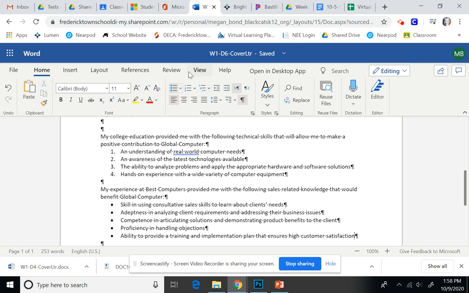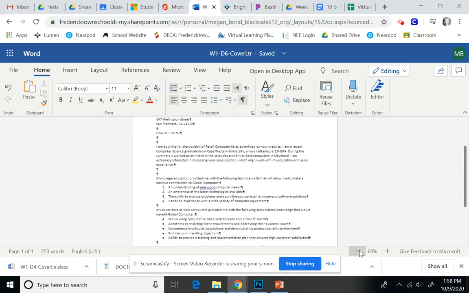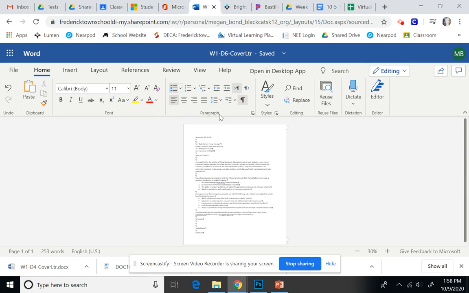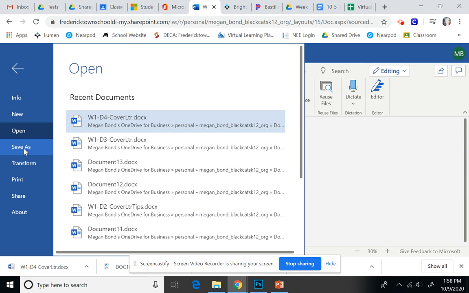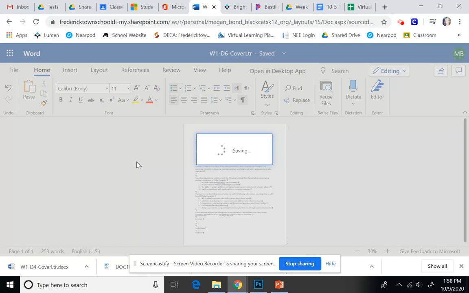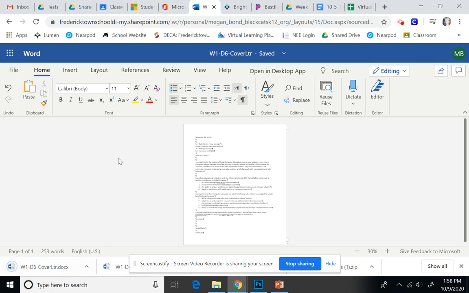And then once you get this one finished, it's going to look like that. And then you're going to go to File, Save As, Download a copy, Download. And so you're going to turn this one into Classroom as well. And when you're finished with that, that will be the end of Word Assignment 2.